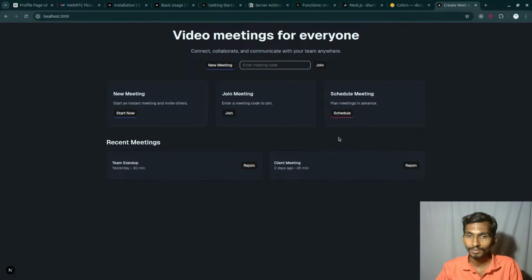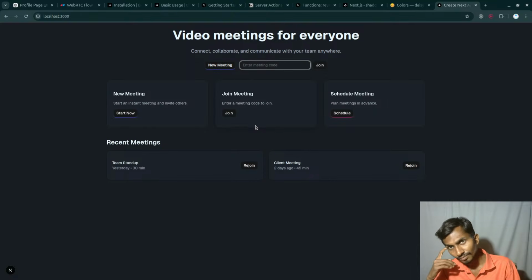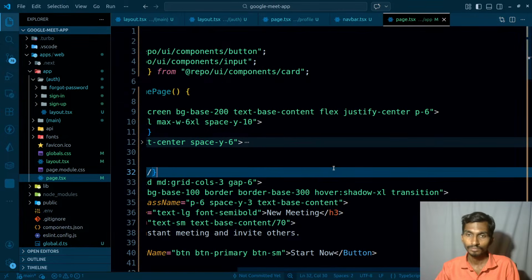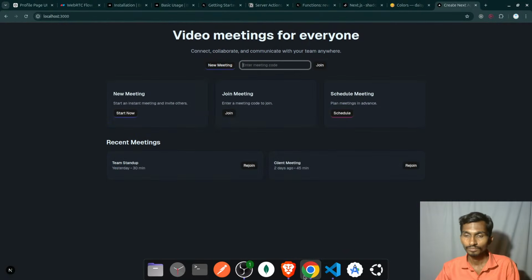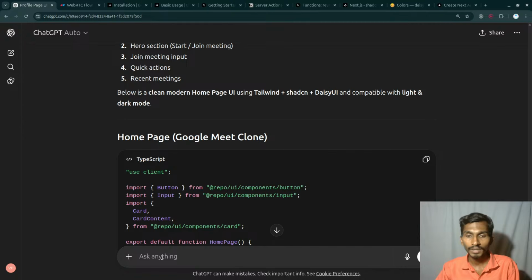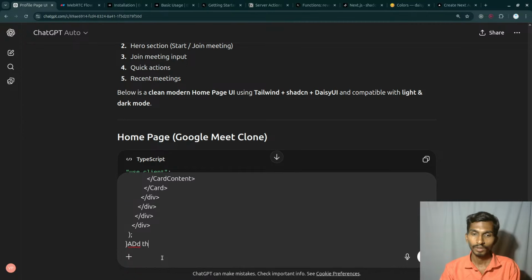There is no sign up, sign in. As soon as I click on the new meeting, so if I'm not signed up, I will be redirected to the sign up and all, and this is how it's gonna be going on. Or I can say I can add the sign up and sign in option here as well. Add the sign up and sign in buttons too.